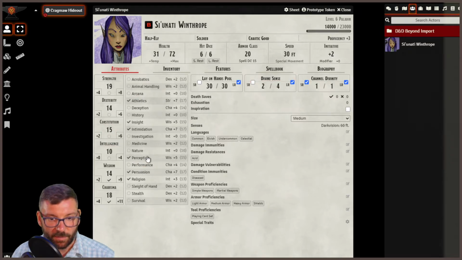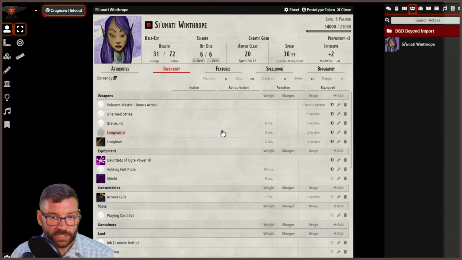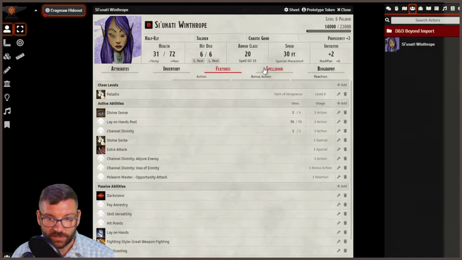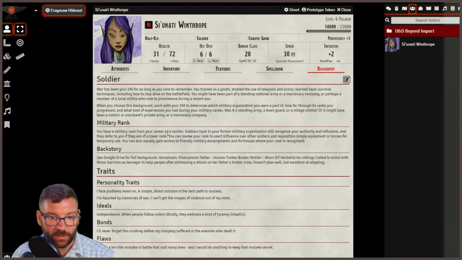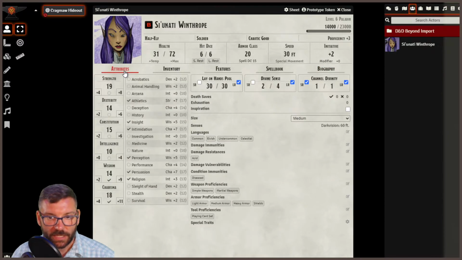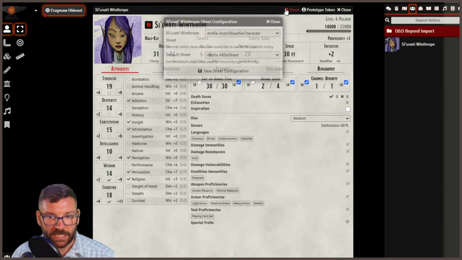Again, this has moved a couple things over. Some of these traits go over here, so they're not all the way down the side. These are a little bit bigger and easier to read, and then you've got everything else here as well. Inspiration, death saves, exhaustion are over here. Inventory is basically the same. Features, spellbook, bio. Bio is laid out a little bit differently, a little bit easier to read in my opinion. But that's the actor sheet.